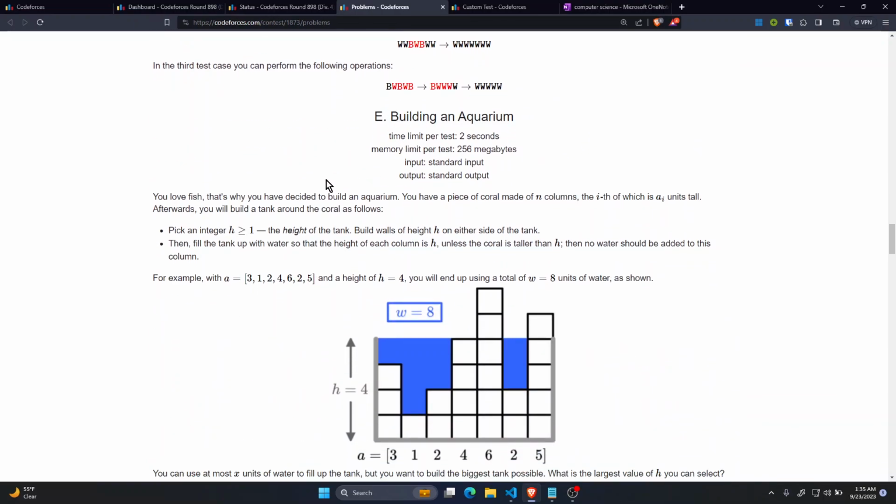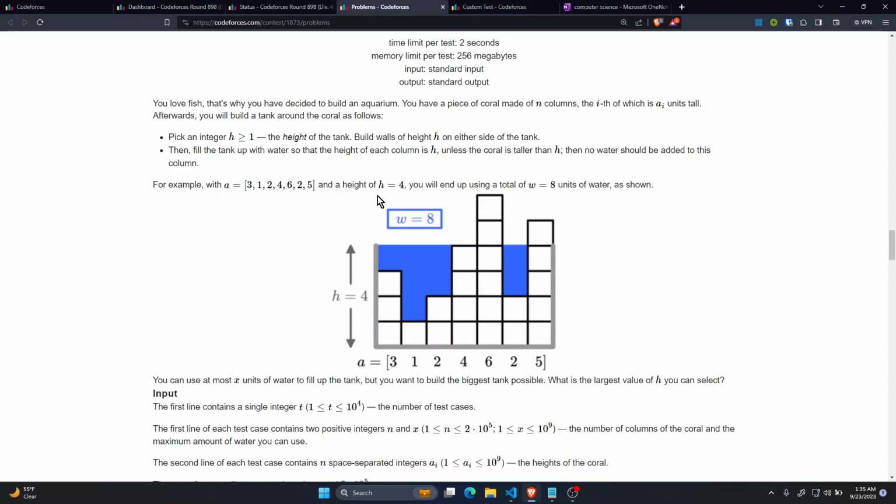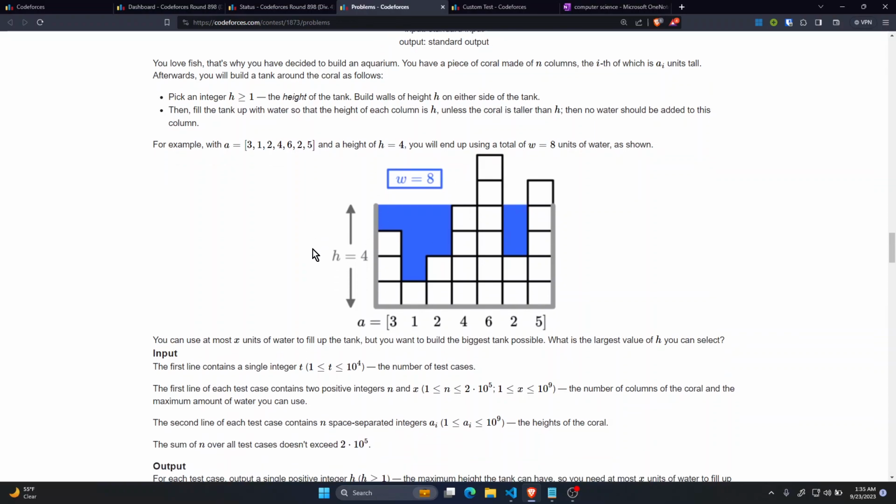In this one you want to figure out the height of the tank. Here they're choosing the height to be 4, and so now it's asking how much water will be filled in the tank. You can figure out the water by taking the height minus the A values. So 4 minus 3 is 1, 4 minus 1 is 3, 4 minus 2 is 2, etc. If it goes above the height of the tank, then it's not going to be filled with any water, but you're just filling this tank up to this water height. This visual really explains it.